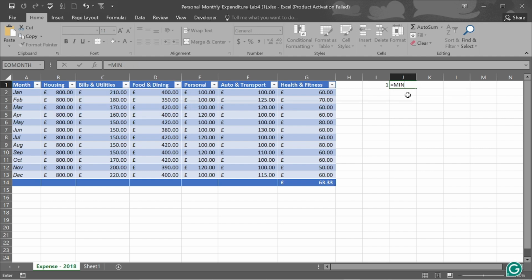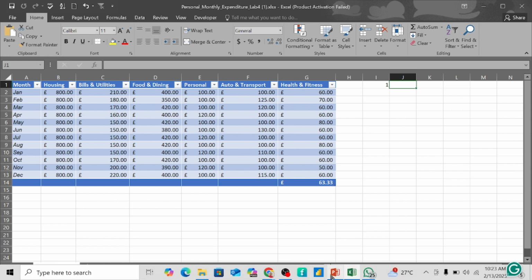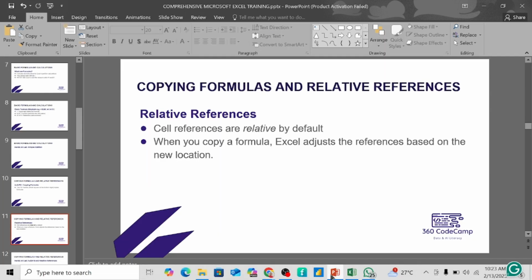Let's go back to our slide so I'll show you what I want to do. By default, the cell formula is a relative reference, and so it adjusts the cell references based on the new location.